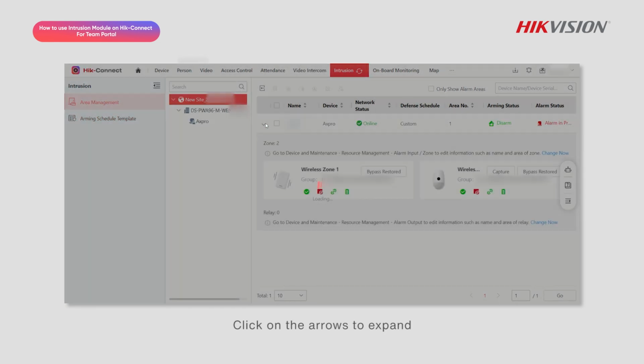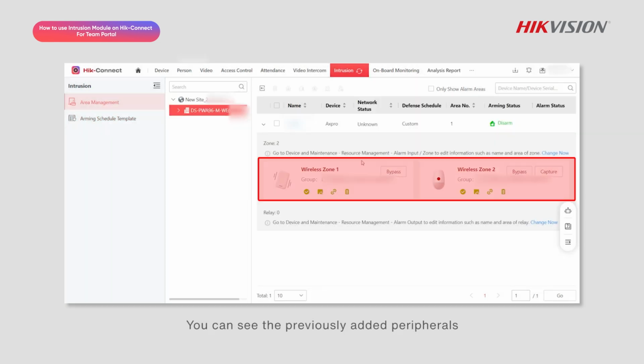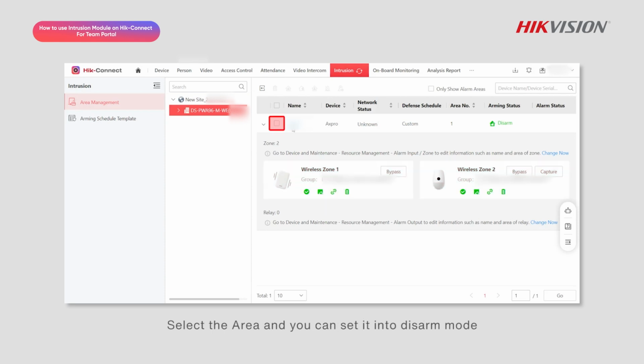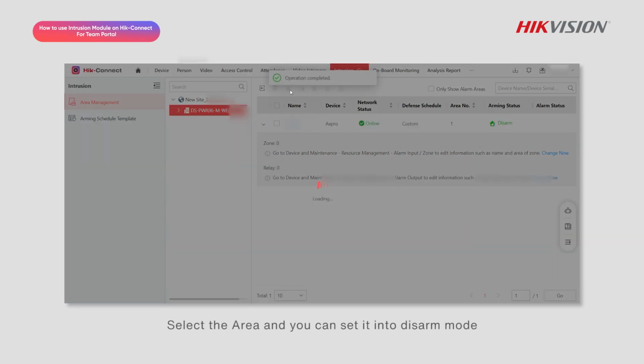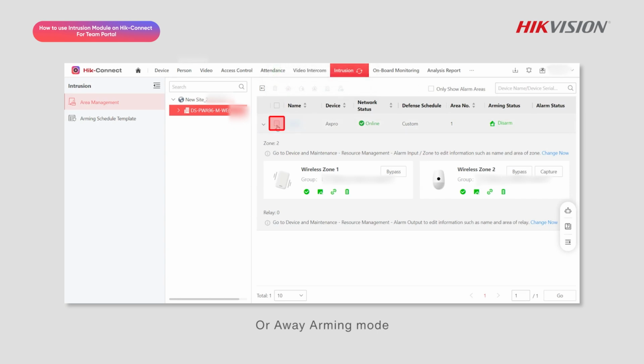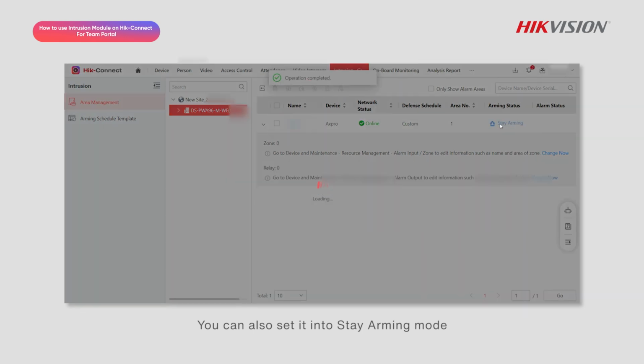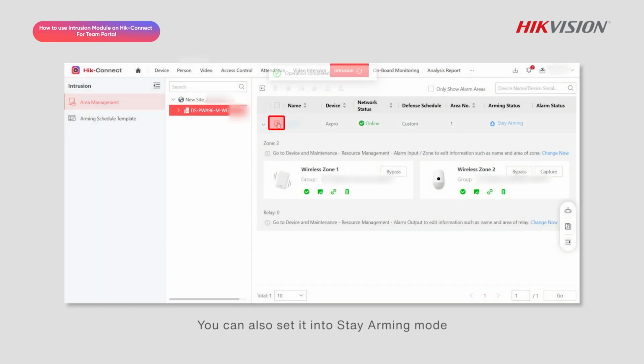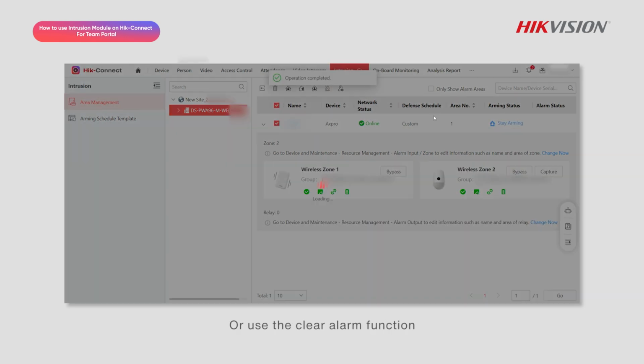Click on the arrows to expand. You can see the previously added peripherals. Select the area and you can set it into Disarm mode or Away Arming mode. You can also set it into Stay Arming mode or use the Clear Alarm function.